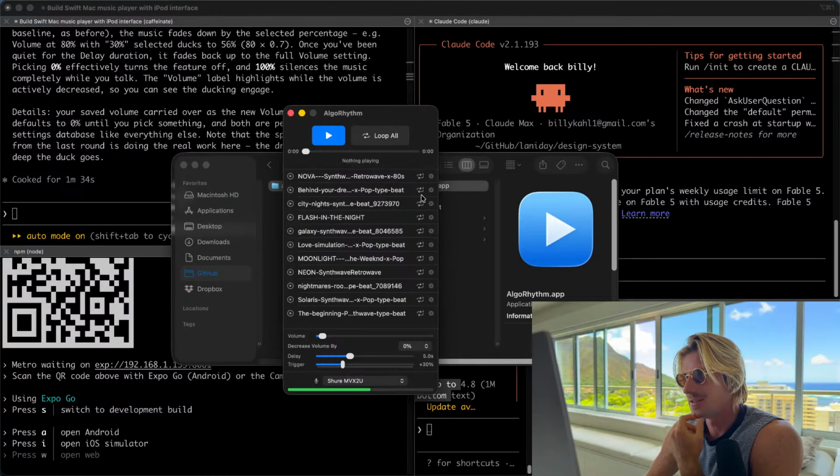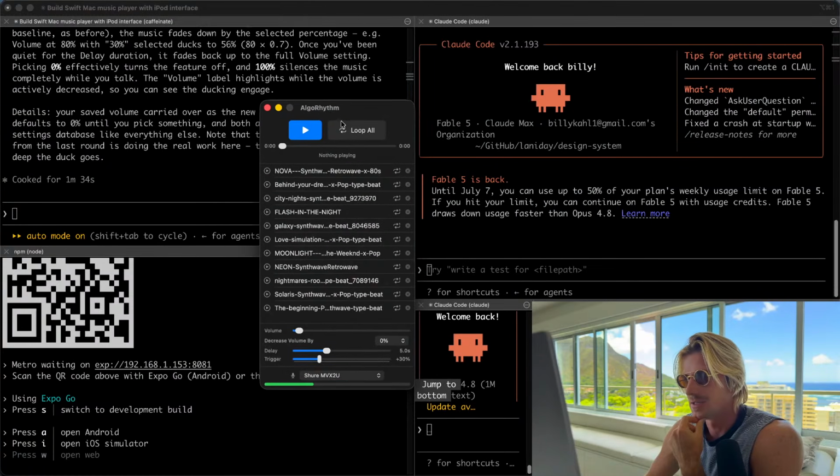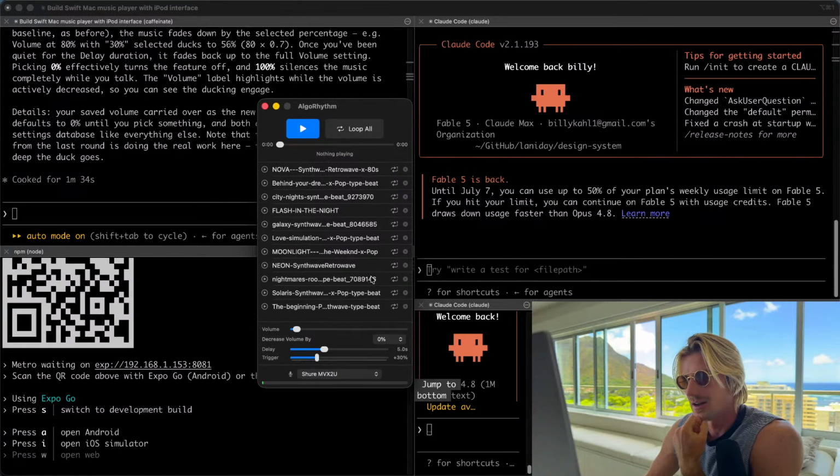And it keeps asking me for access to my microphone. So here we go. This is much better. This is much better already. The volume is over here, and now decreased by is 0 to 100%. And this trigger is telling me how much to trigger the volume decrease by.